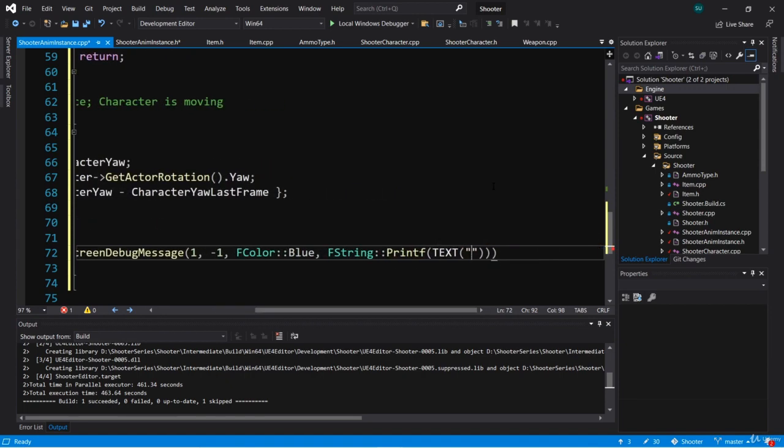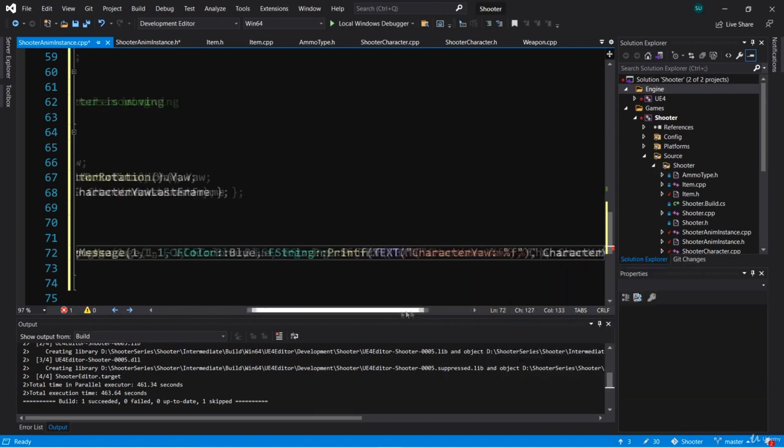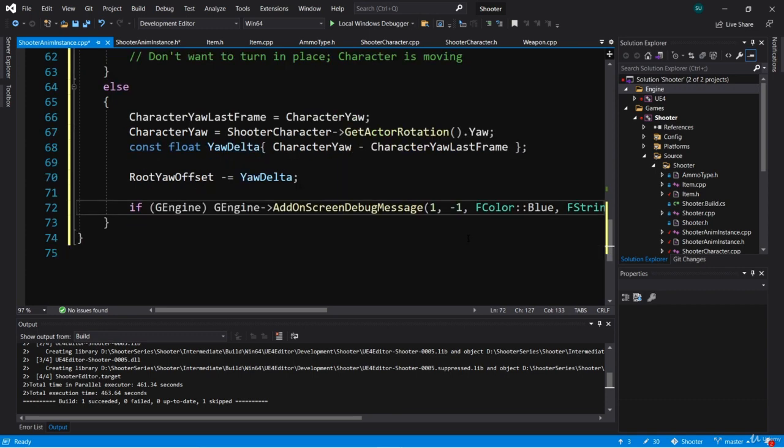So for my formatted string, I'm going to say character yaw with a colon, and then I'll use the format specifier for floats, which is %f. And the second parameter inside of printf, if I'm using a format specifier for a float, this needs to be a float, and I'm going to use the float character yaw. Okay, so that is my first call to add on-screen debug message.